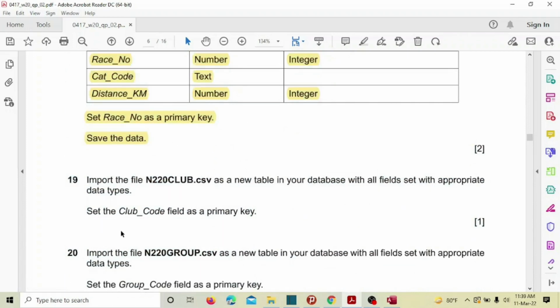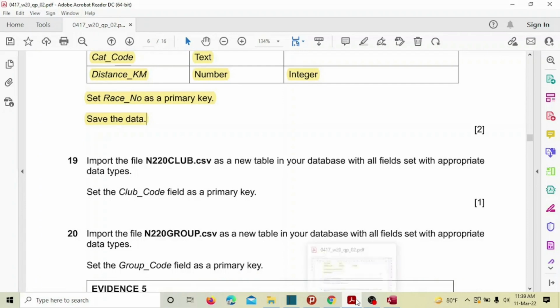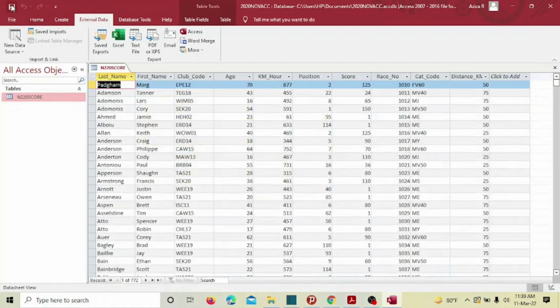Input the file. Oh, they didn't tell us to take a screenshot. That's okay, fine. Just save the work. Now let's get back to the question.